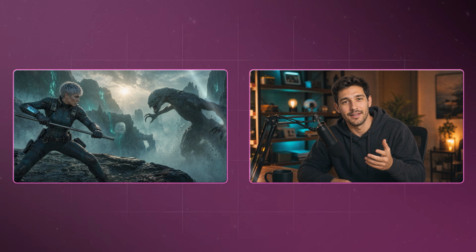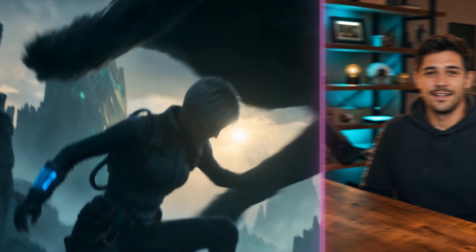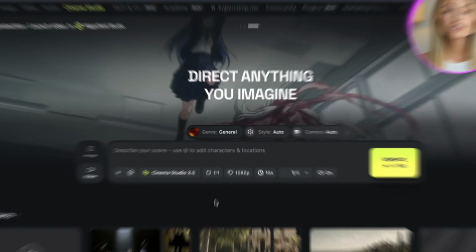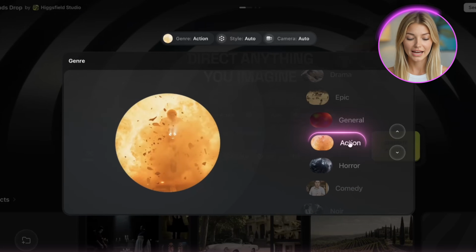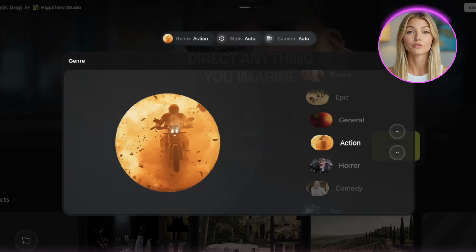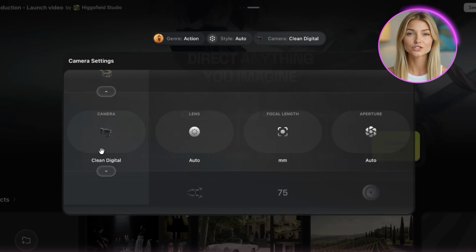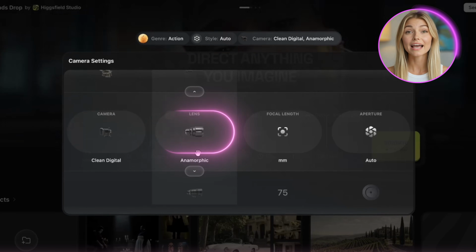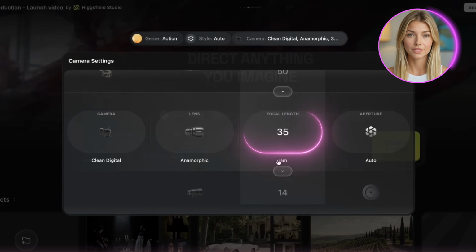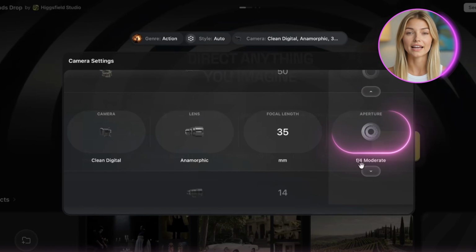I'll animate 2 of my images here, and I'm picking Kaya and Milo on purpose because they show the 2 extremes of what this mode can do: a full action scene and a natural talking head. So I'll start with Kaya. I'll set the genre to action so the model animates it as a proper action movie scene. Switch to a clean digital camera so the motion stays smooth, and keep the same anamorphic lens at 35mm with the aperture wide open at f4.